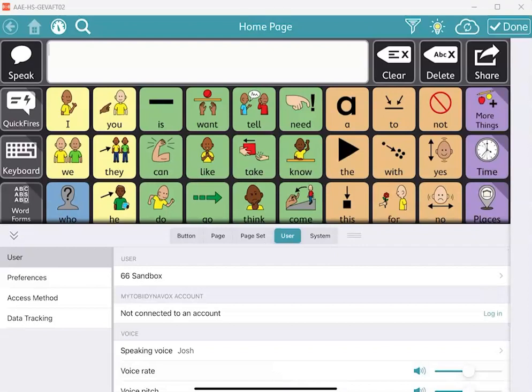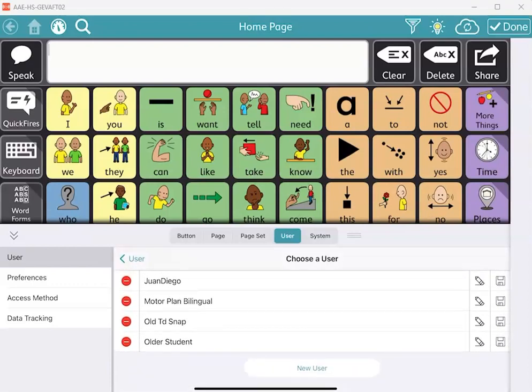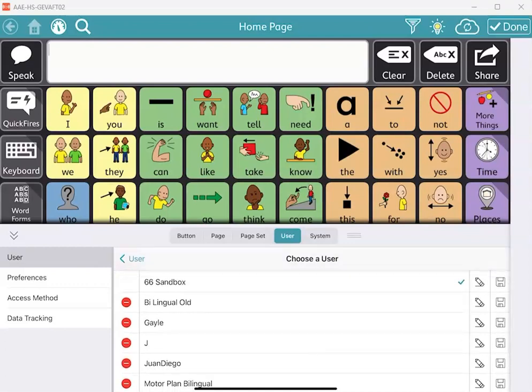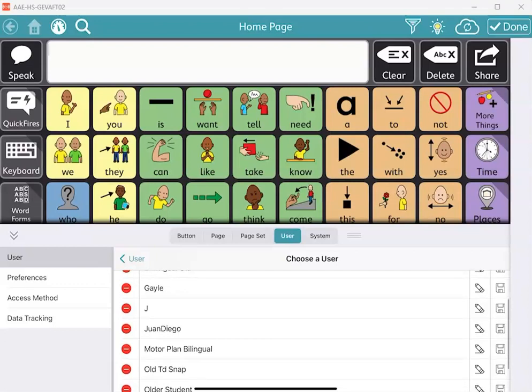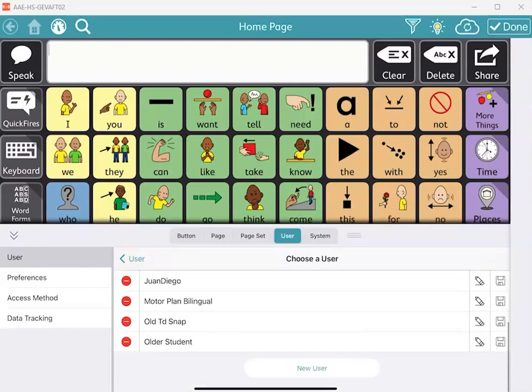And that first line is the name of your user. I'm going to tap on mine and you'll see that I have multiple users. I encourage you to have multiple users also. I have one for students. I have some bilingual ones. I have ones that I just play on and learn new skills. But for now, I'm scrolling up and I want you to click on where it says new user.